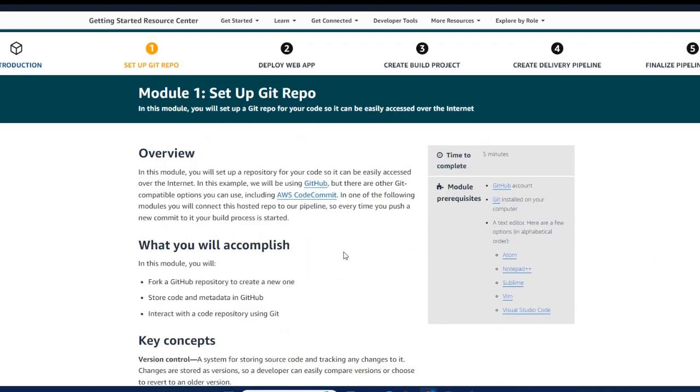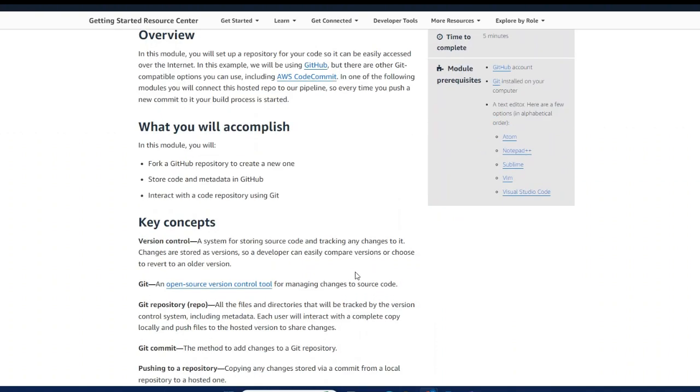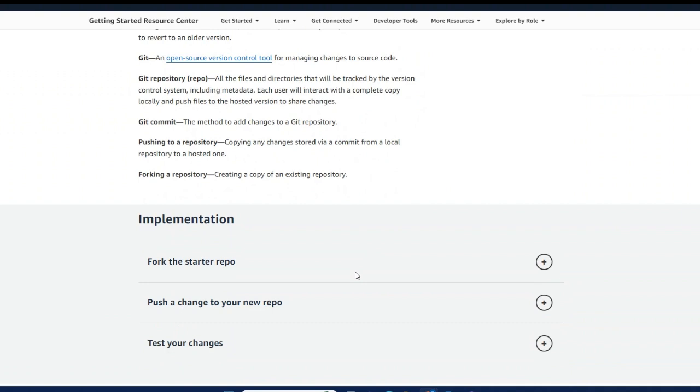Let's go through them one by one, starting with Module 1. In this module, we will set up a GitHub repository. We have previously discussed this in another video. Please refer to that video for a detailed explanation of how GitHub works and how to create a GitHub repository. The steps you need to follow here are similar.